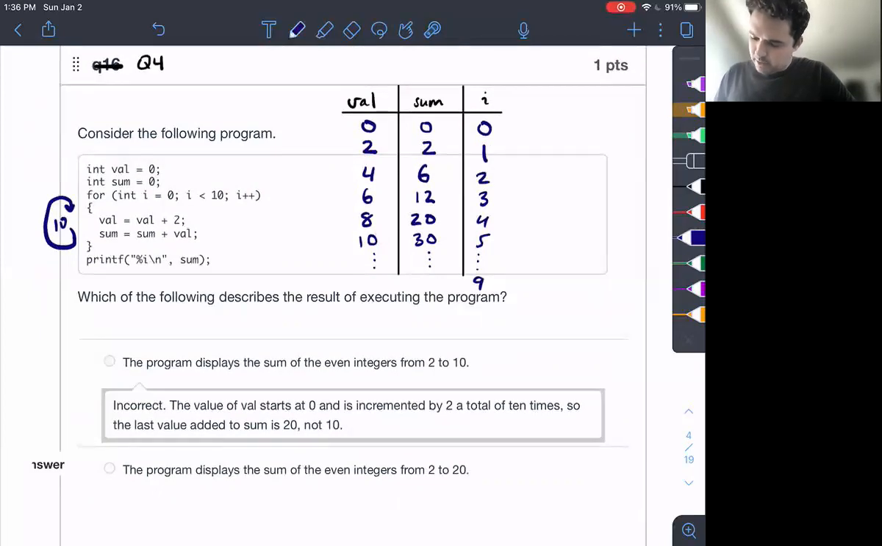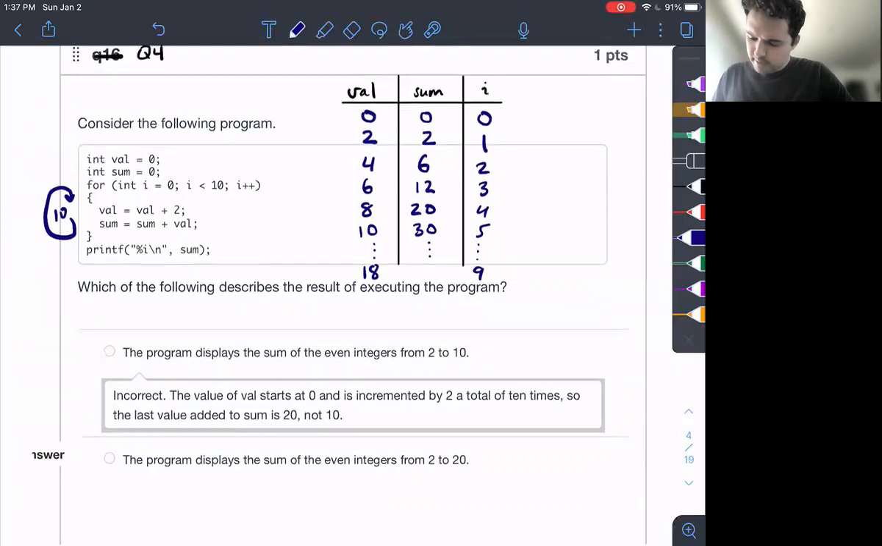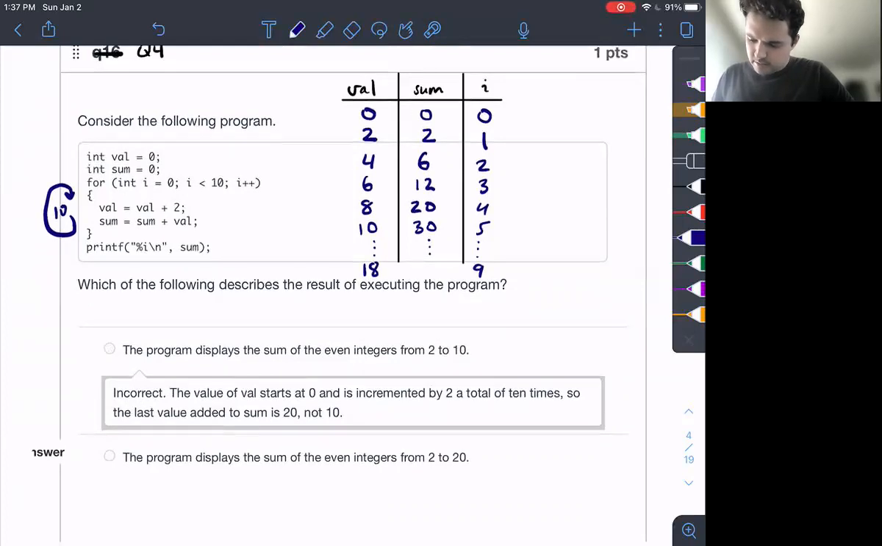So when I is 9, val will be 18. Does that seem right? Right. Because we had this value of 2 when I was 0, and we had this value of 4 when I was 1. So when I is 9, val will be 20. That'll be our last value of val.